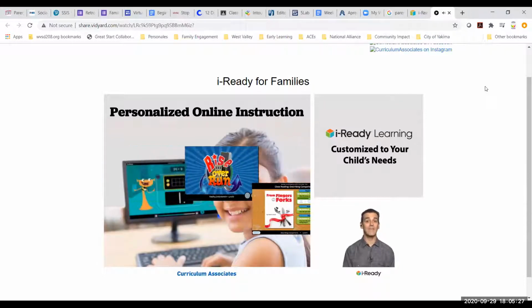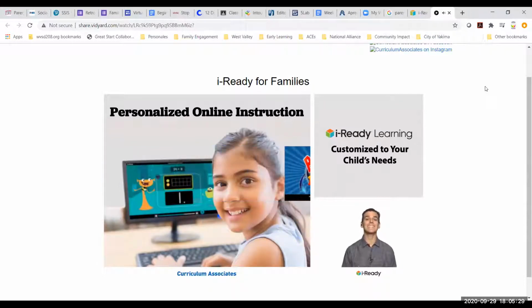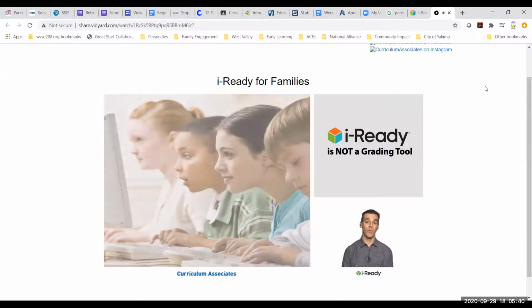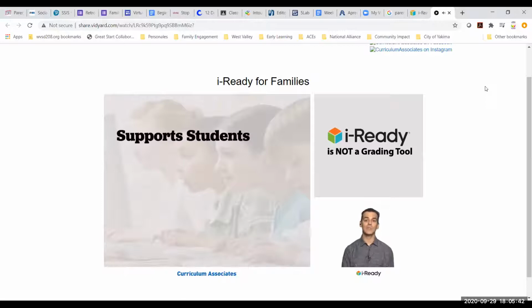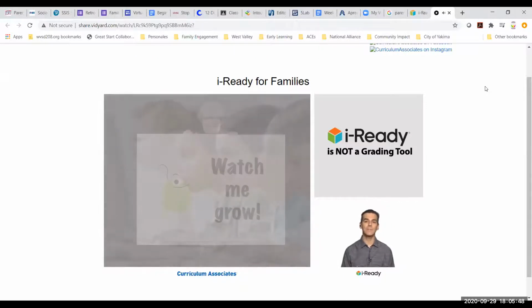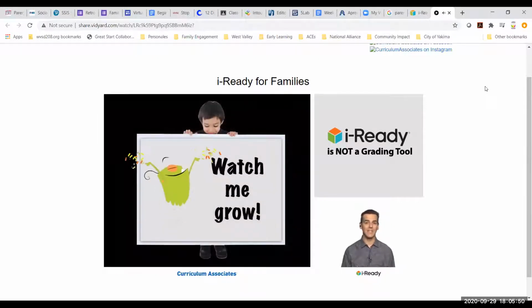Support for those who have gaps to fill, enrichment for those who are exceeding grade level expectations. Number 3, iReady is not a grading tool. Your child won't get an A or C- based on how they perform in iReady. iReady supports students, challenges students, gives students math and reading content that is right at their level. iReady helps children to grow, but it is not used to assign grades.